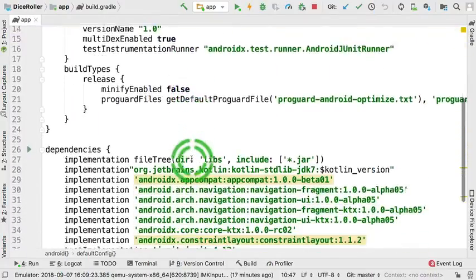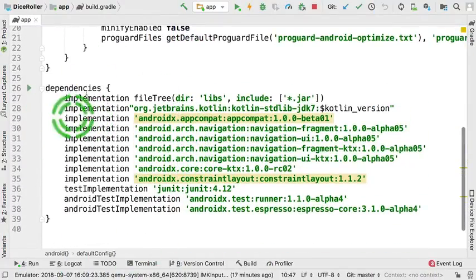Finally, if I scroll down, I can see this dependencies block here. These are all the dependencies that are needed for our app. Gradle will download these dependencies on our behalf from the repositories that we specified in the other project build.gradle file. Because we're going to be using and adding different libraries in the course, you're actually going to be editing this part of the Gradle script most often.